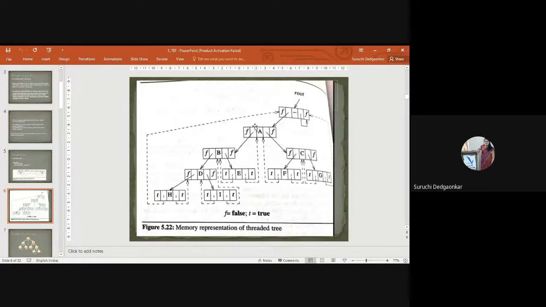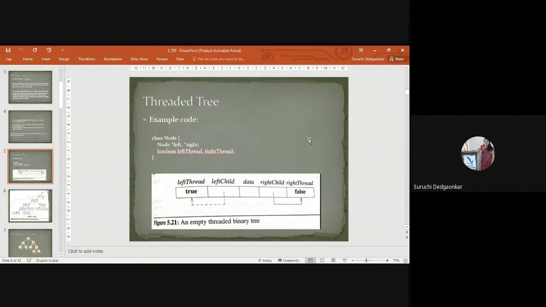This is the structure of the TBT, where the dummy is the initial node. To its left, our actual tree's root is present. This is the dummy node, and this is the basic initialization of the dummy node.